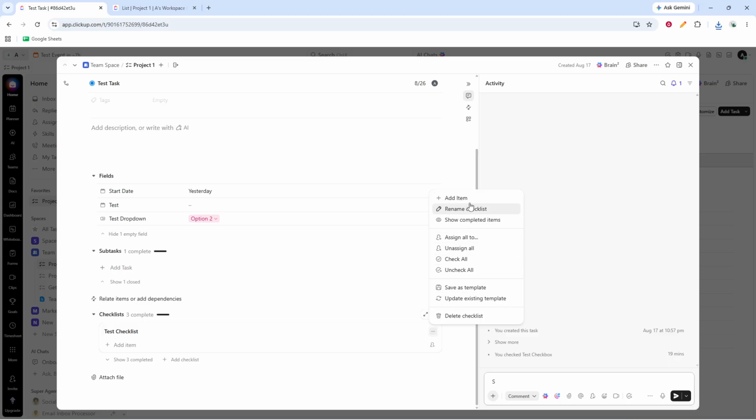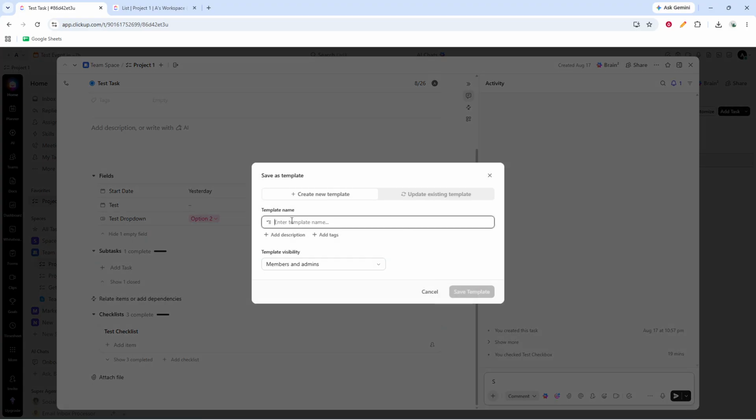This menu gives you access to additional checklist options. From that list, select Save as Template. ClickUp will then prompt you to enter a name for your checklist template. Choose a name that makes it easy to recognize later, especially if you plan to create multiple templates. A clear, specific title will make it much easier to find the right checklist when you need it.